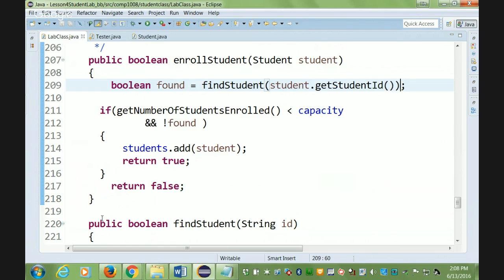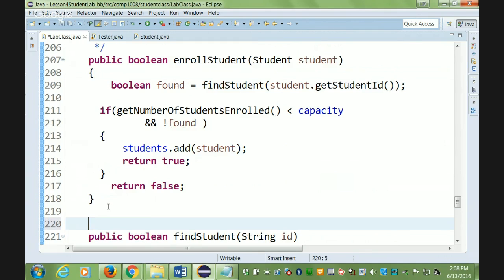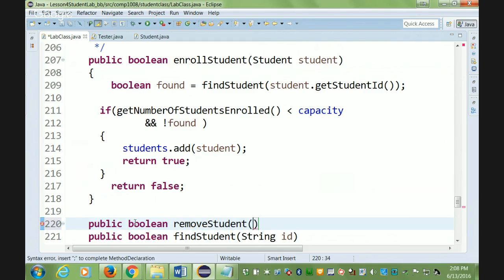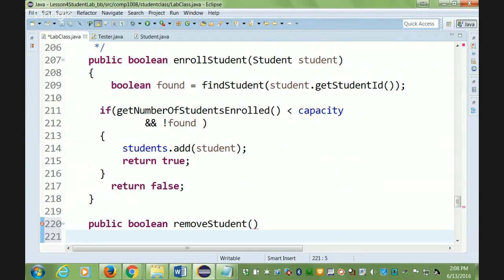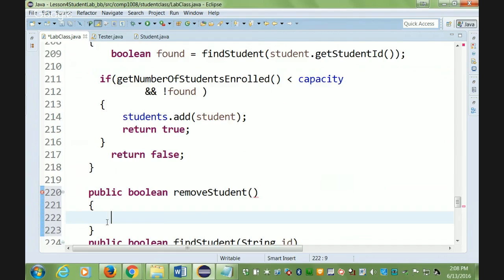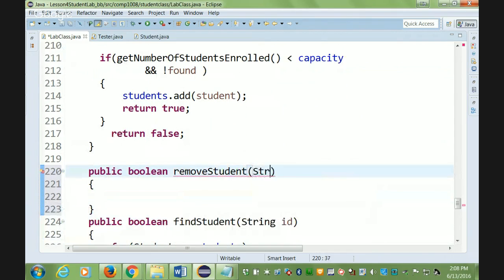Now you write that method. Public, you can fill up the comments afterwards. Boolean, remove a student from the class. As you add, you should be able to remove also. And now, usually with remove students, you don't give the whole student object. You will pass an ID. Take a string. You can call it ID. Now this is easy.